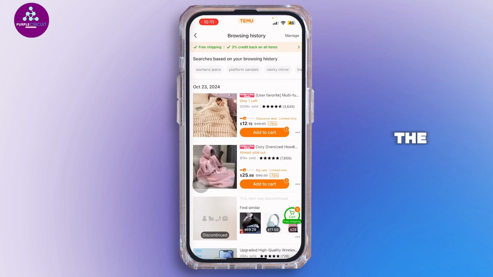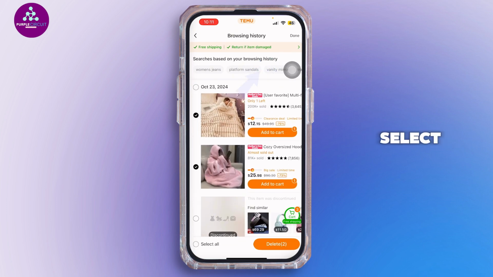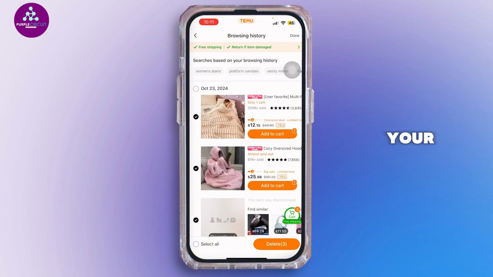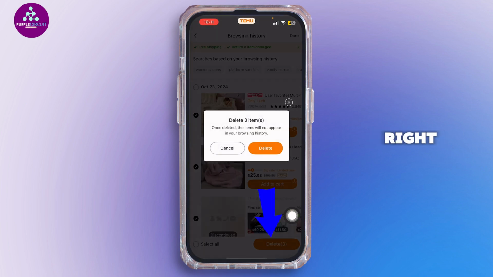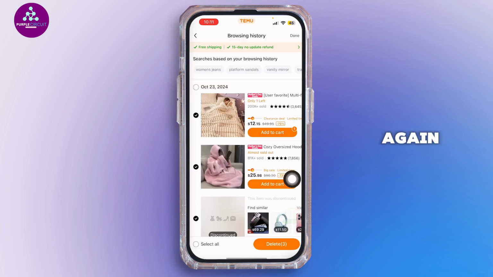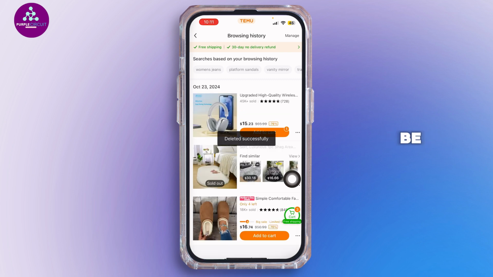If you would like to delete the order history, tap on Manage. Select the items that you would like to delete from your order history, then tap on Delete right over here. Just like so, tap on Delete again, and just like that, it will then be deleted.